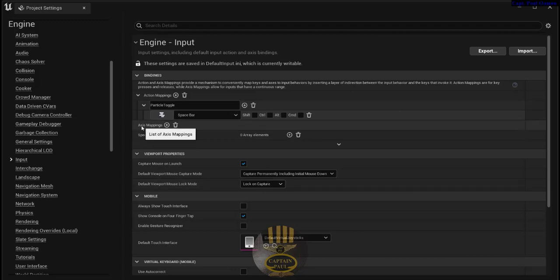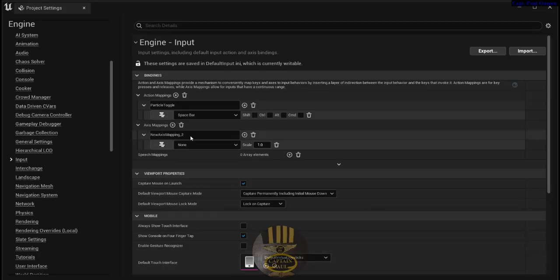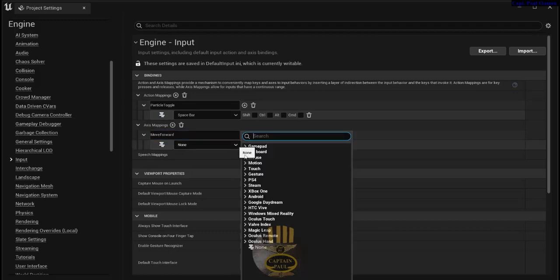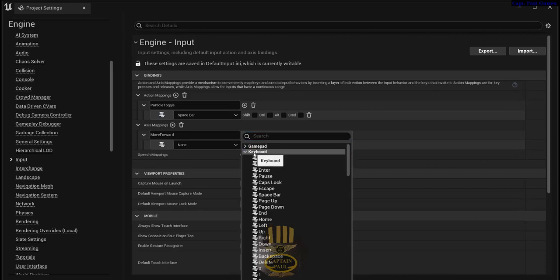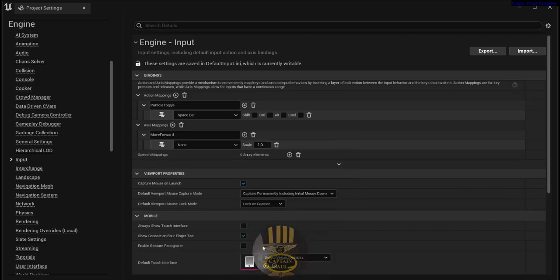Now let's take care of the Axis Mappings here. I'm going to click on the plus, Axis Mappings, and right there, I'm going to enter MoveForward, and the shortcut for that is going to be W. So come right down here, drop that down, and let's look for the W. Let's come straight into the keyboard and look for W right here. There we go. Alright, so the scale of the W is 1.